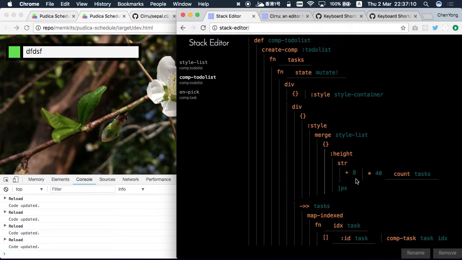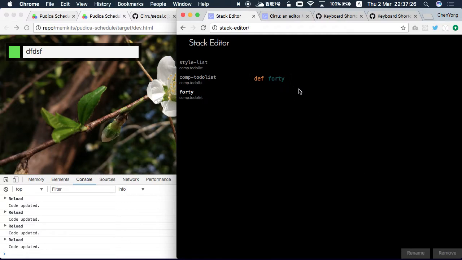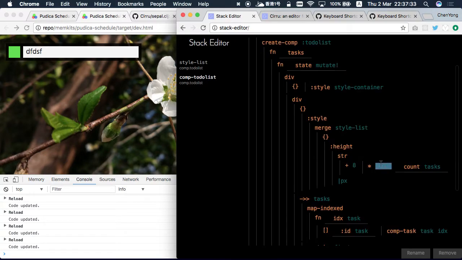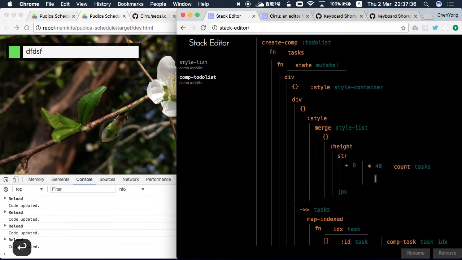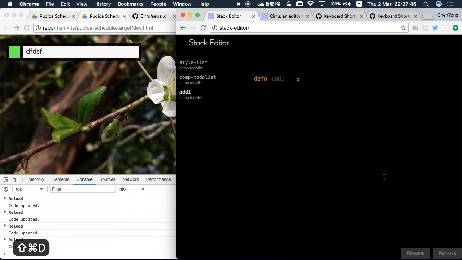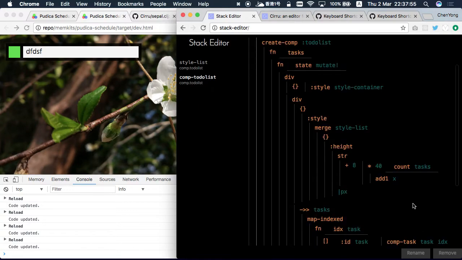One more thing. If I want to use, I say a definition 40. This is a variable of 40. Now I can use Command Shift D to create this definition. It's a definition of a value called 40. Anyway, I don't need it. All I can do is to add X. Yeah, this one. And I can create one called add one, and I use Command Shift D also, and it creates a definition called function, and the parameter is here. And anyway, I don't use it. I don't need it.